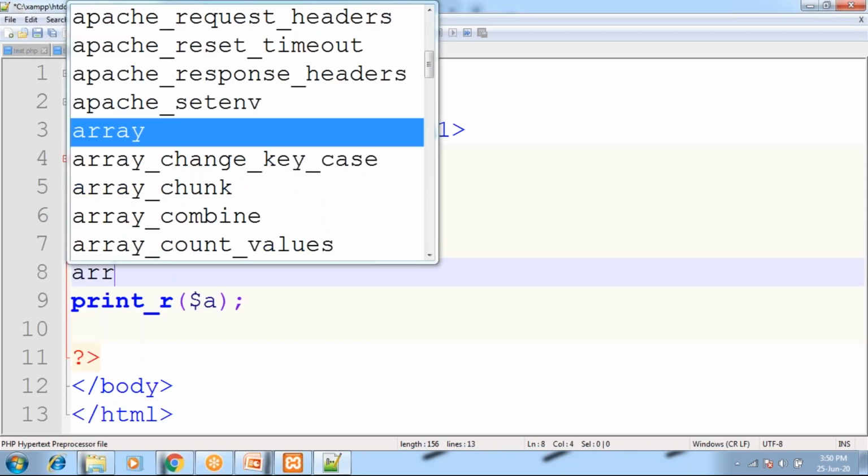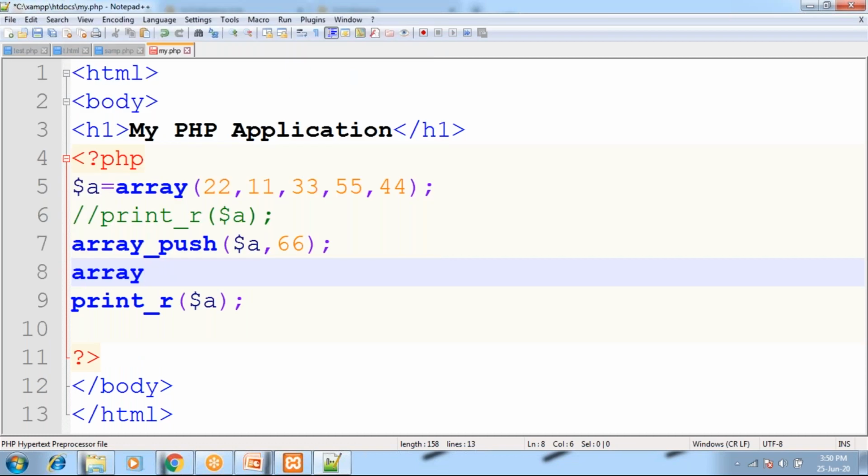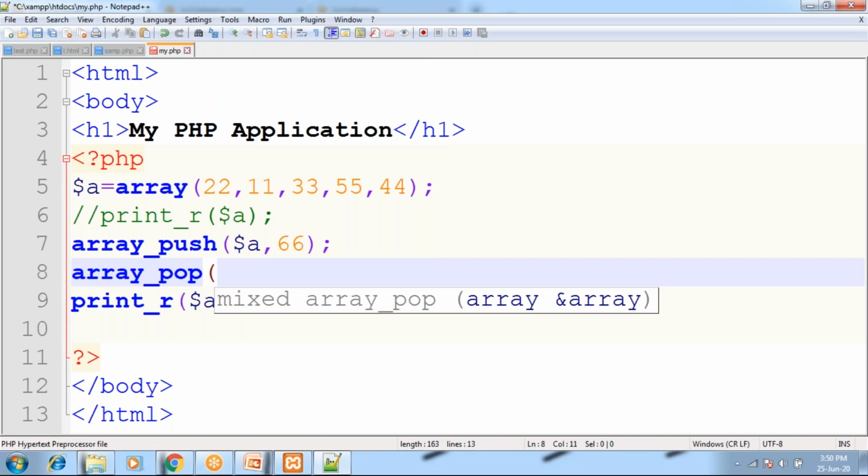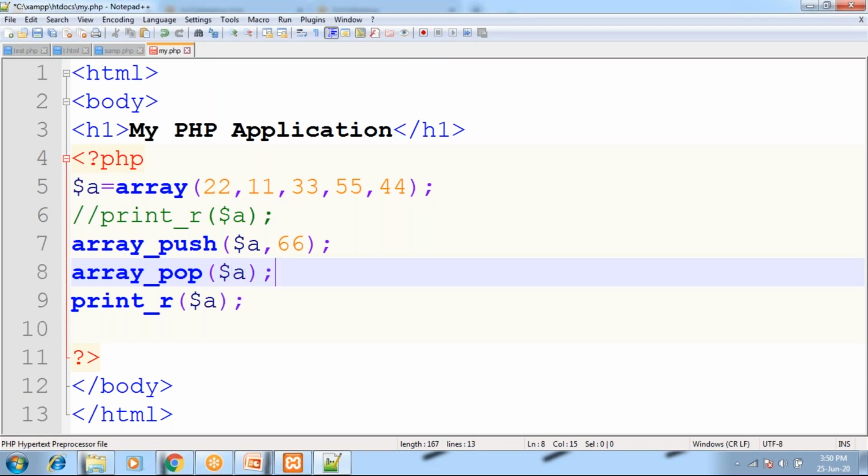And there is a method. All these are the built-in methods to work with arrays. array_pop to remove the element. So push and pop, please observe this. Push is a terminology we generally use for stacks. Push the element or pop the element.